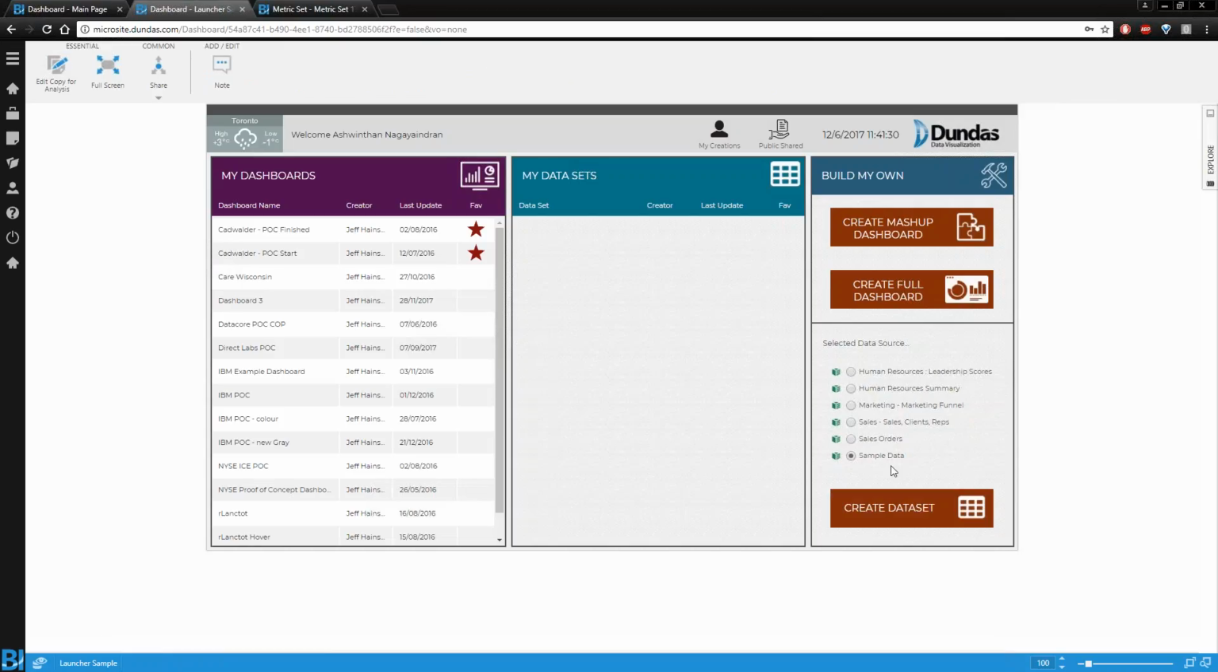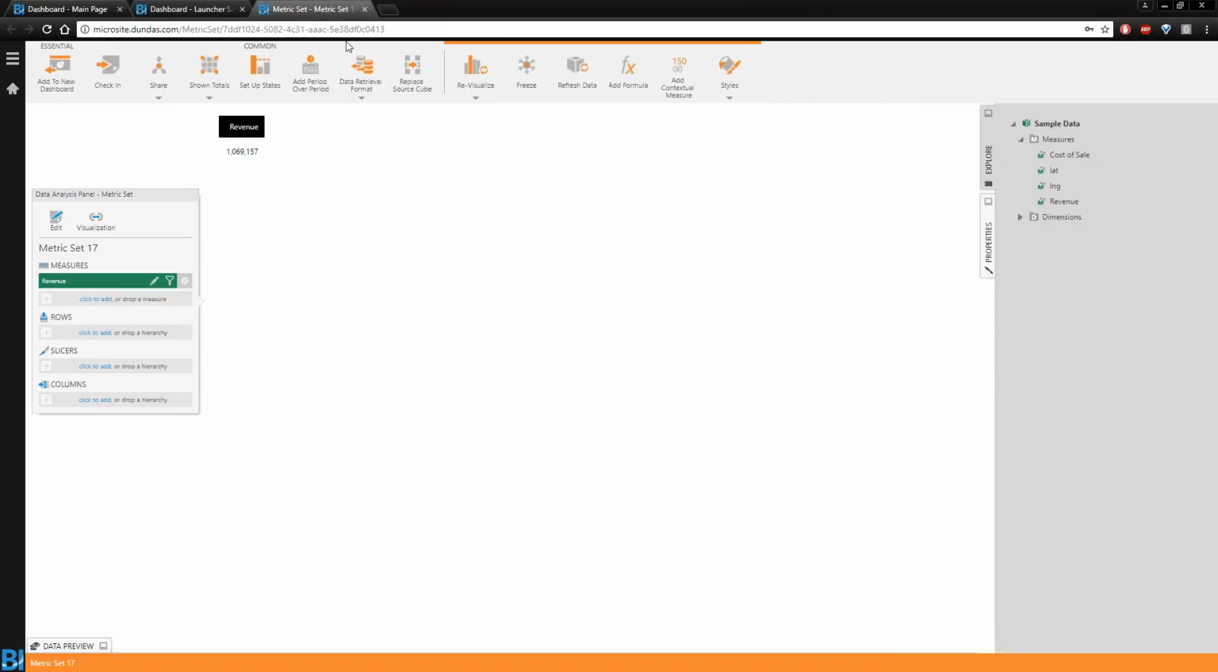So with the sample data set selected, let me go ahead and try to create a data set from here, which navigates me to the metric set designer in Dundas. For a user who wants to do more self-serve, other than being presented with a predefined set of dashboards and reports, they can use this metric set designer to analyze the data or slice and dice it.